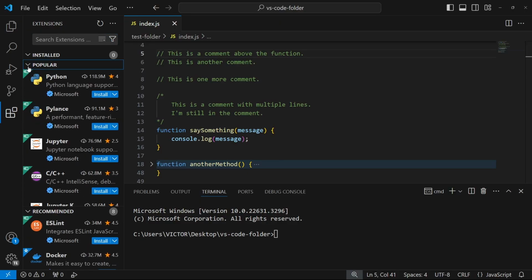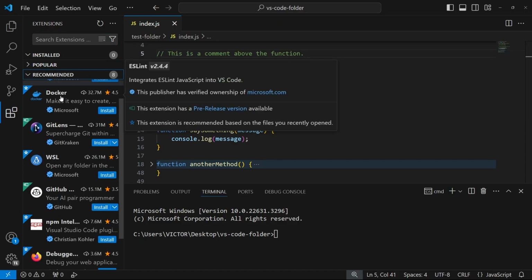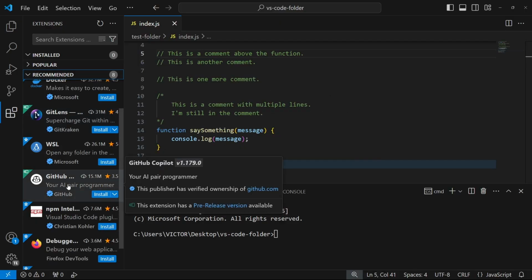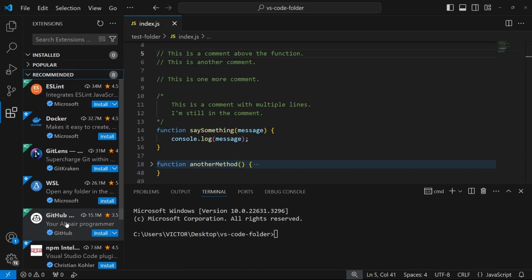Popular ones, they're just popular. And then the ones VS Code recommends. So you can look at these: Docker, GitLens, GitHub Copilot. If you want to have some AI help with your coding, you can come here. You can have the debugger. So these are some of the extensions you can install.